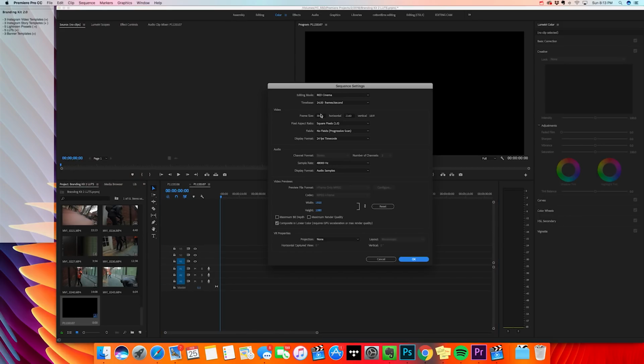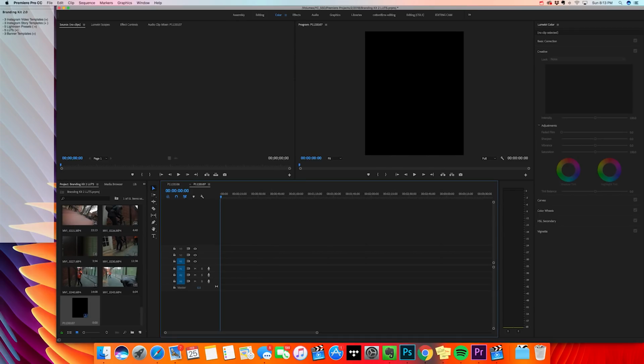Now, what we need to do in sequence settings is change the size of the sequence. So horizontal wise, we're going to make sure that this is at 1920. Vertical, we're going to make sure this is at 2400. So it's 1920 by 2400. Those are the dimensions of the actual preview.